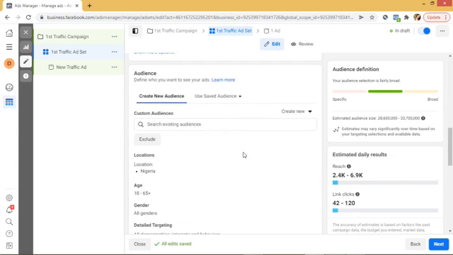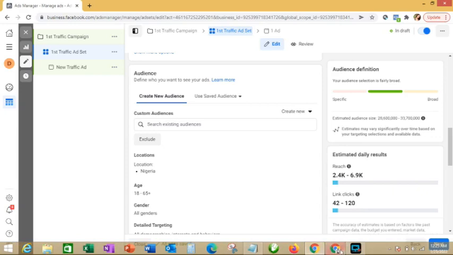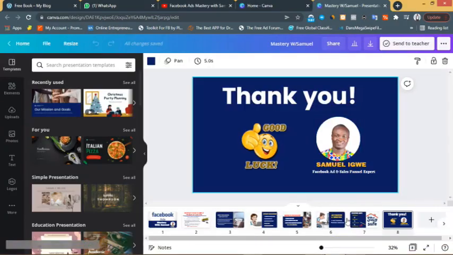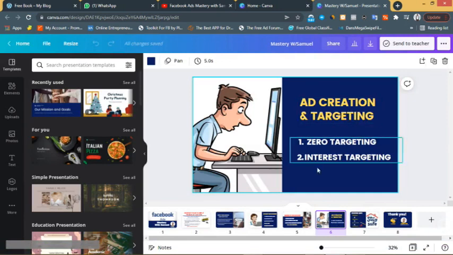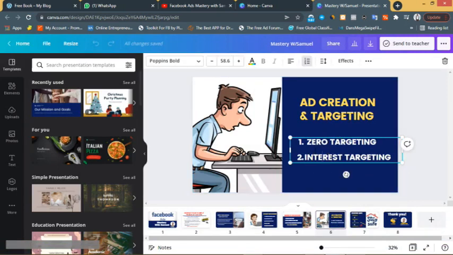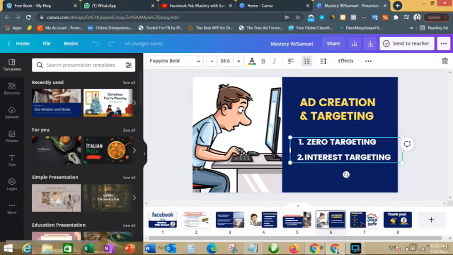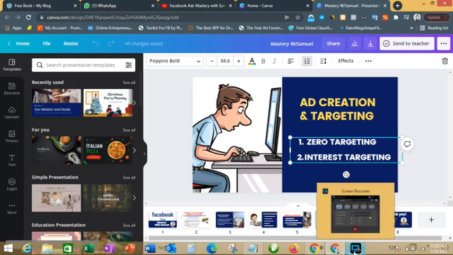Now the next thing is the audience, where you define your audience. Who are the people you want your ad to reach? That is where we talked about targeting. I said we have zero targeting and interest targeting. Those are the two we are going to be focusing on today. Maybe some other time we talk about other ones.